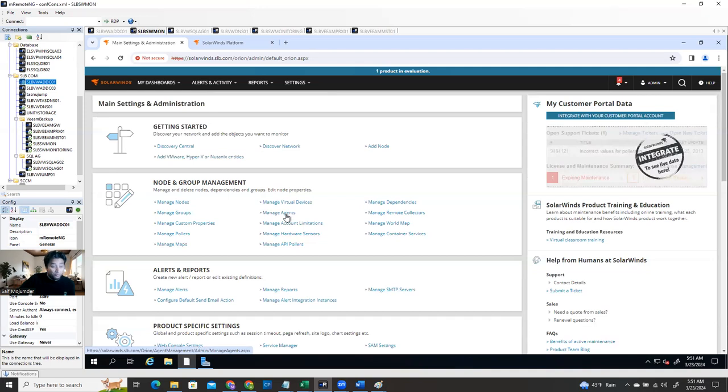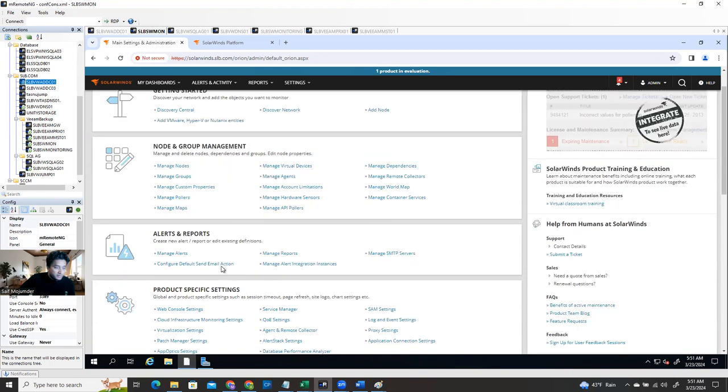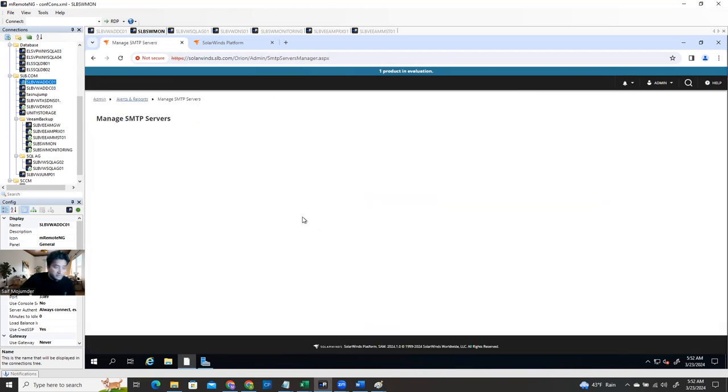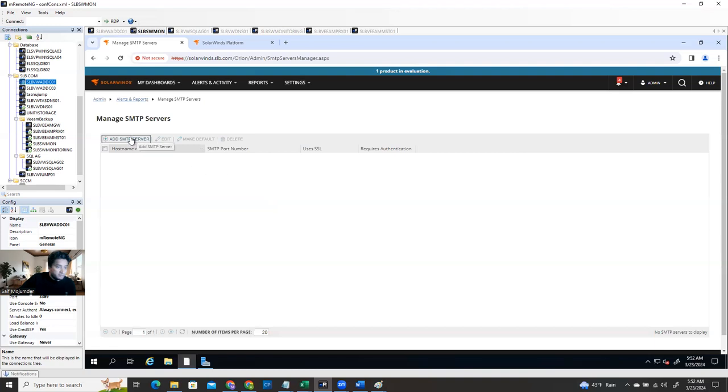Manage ASM, like you can check the ASM deployment, where it's deployed. Because whatever Windows machine was discovered, it's already installed as ASM. And if it is not installed, you can go to manage ASM. So the alert report, manage alert, manage report, configure default and send email action, manage alert action, again manage SMTP server. So first, I'm going to go to the SMTP server and add an SMTP server.